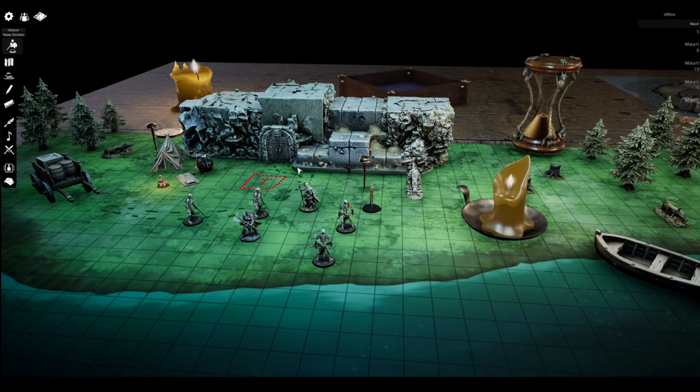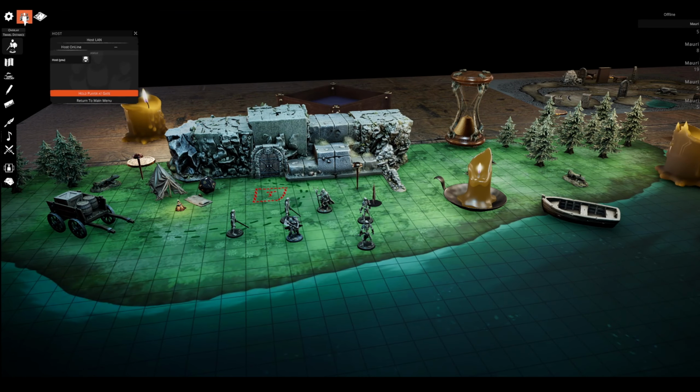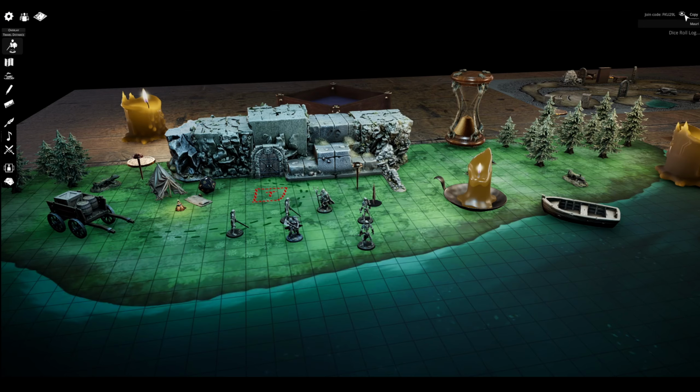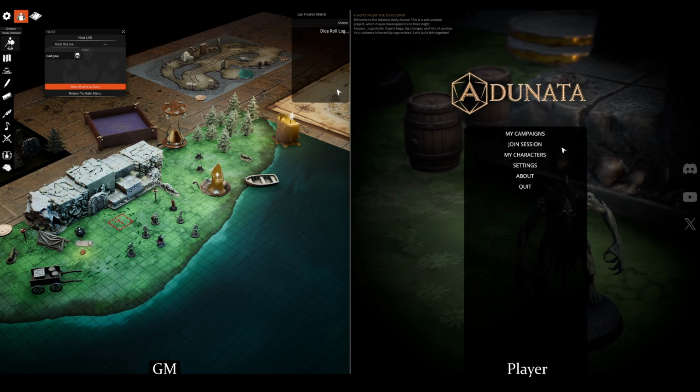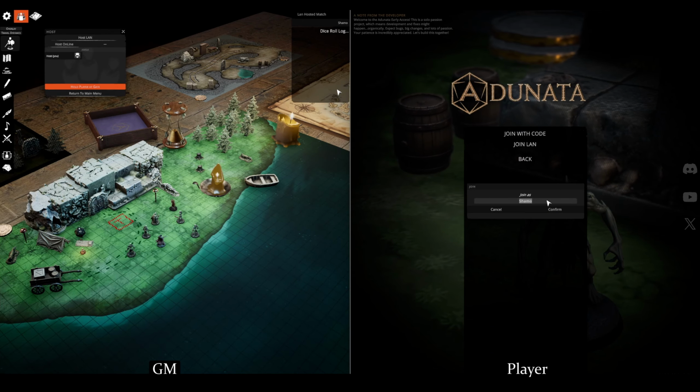Alright, we have maps, terrain, heroes and foes. Let's play. As a GM, you can host online or via LAN. If you hit online, you will find your code to join here. Just copy it and paste it to your friends. As a player, you will join from here.